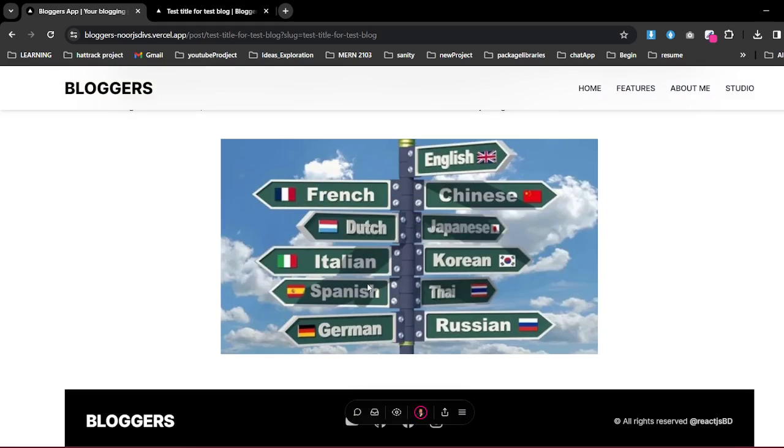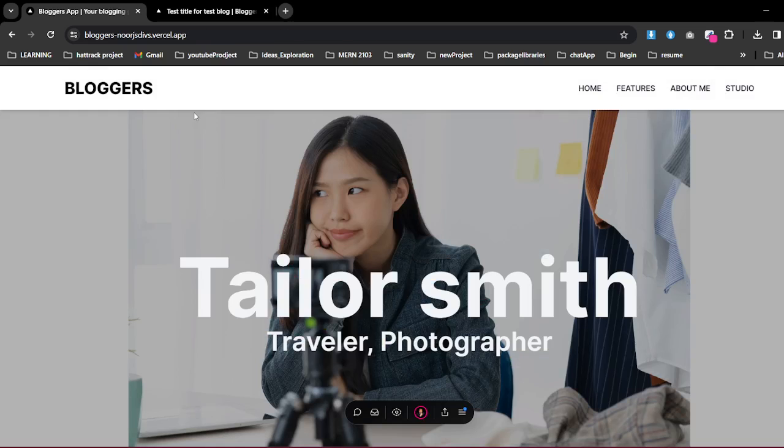That's how fast it's going to work, and it's going to be helpful if you have a very simple blog to show people what you are looking for and how you're going to make that one.